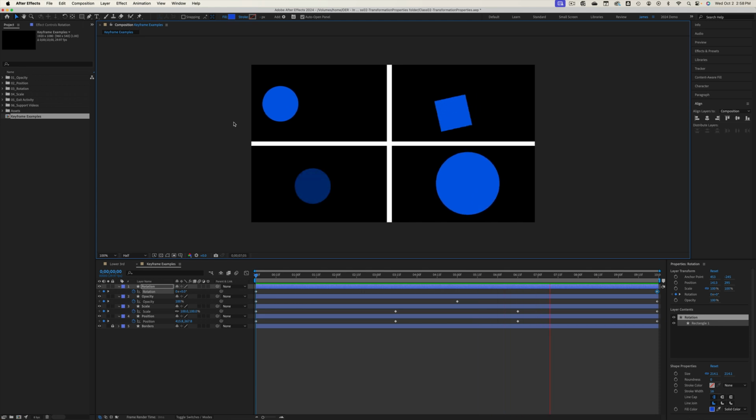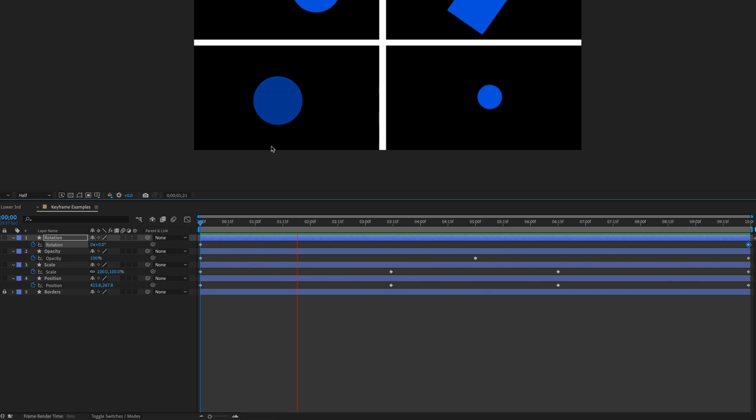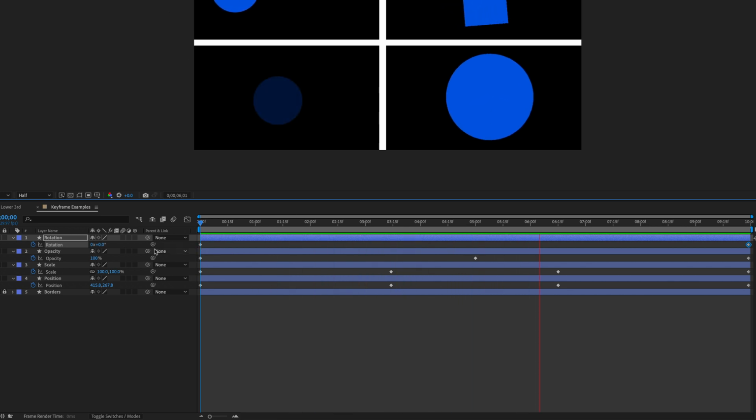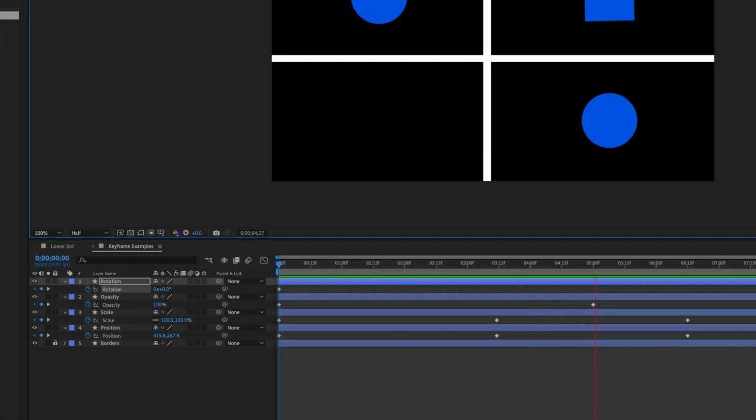So what are keyframes? In After Effects, a keyframe marks a specific point in time where you define a value for a layer property, such as position, scale, rotation, or opacity. By setting multiple keyframes, you create animation by telling After Effects how these properties should change over time.